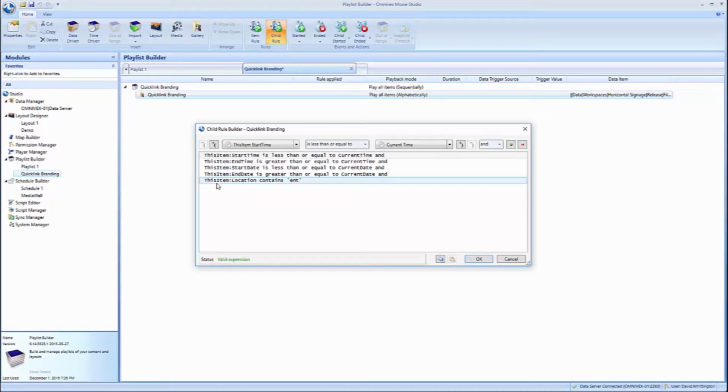So we gave every item a bunch of metadata. And you can see based on these rules here, I've added this item, and that's the item that's about to play. Is its start time less than or equal to the current time? Is its end time greater than or equal to the current time? Is its start date? Is its end date? Is its location? So if all these rules equal true, the image is allowed to play.